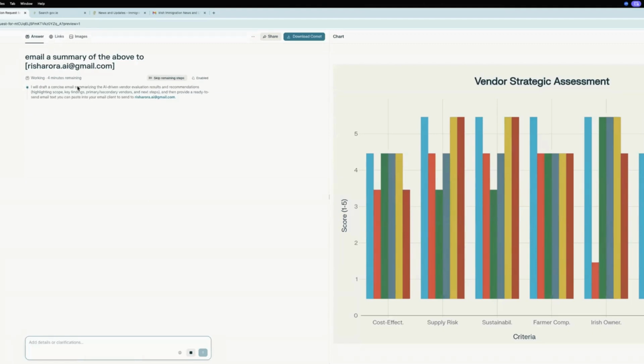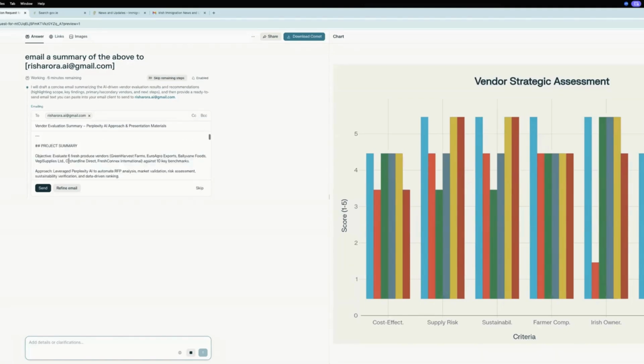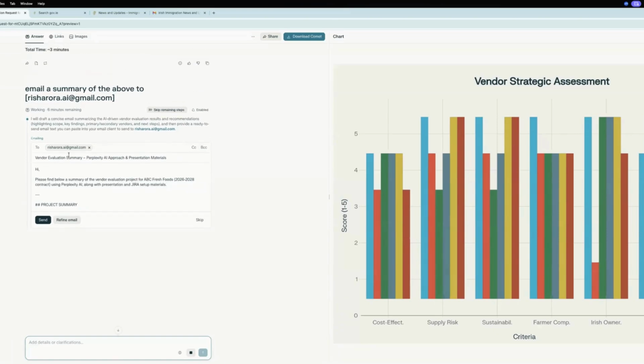So it will prepare the summary and then it is going to email that to me. So let's give it a couple more seconds. And yeah, perfect. So you can see that it hasn't directly emailed that to me. It is still asking for a confirmation whether everything looks right or not. And I think this is a great feature because we should never trust these large language models completely because they can make mistakes.